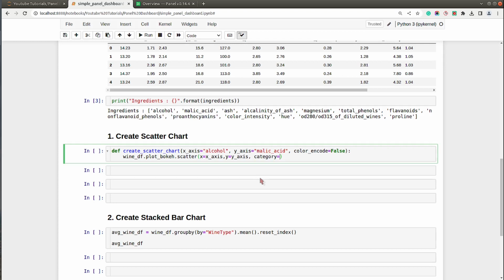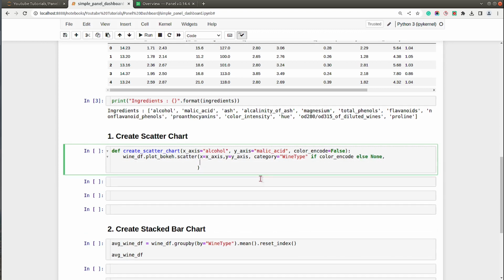I will say if color and code is present, then wine type, so color based on wine type, else it will be none. And so that's the chart ready. Now let me specify X label. I will say X axis dot capitalize, this will be the X label.